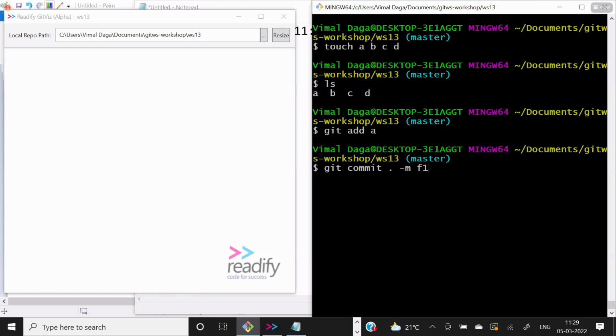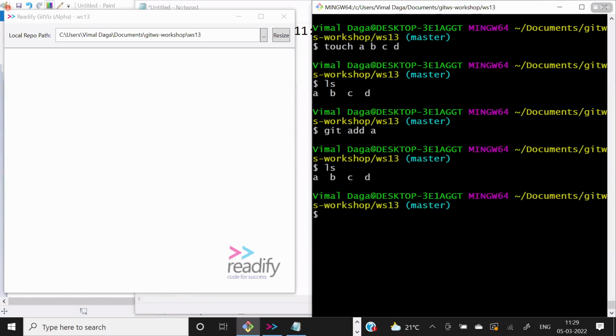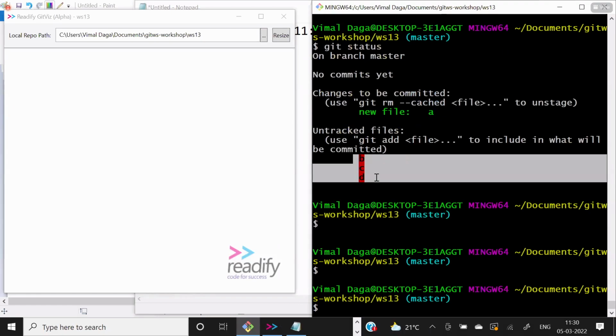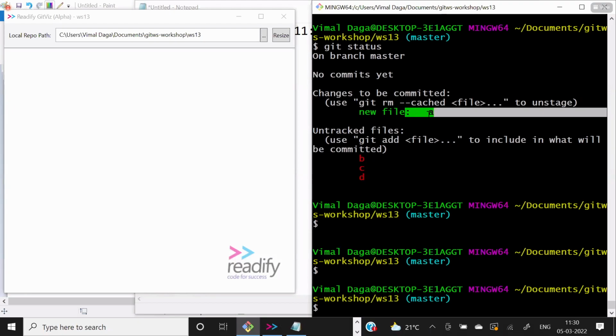Okay. And I want to show you one more small thing before I run this. I have 4 files. One is in the staging area. So if I run the git status command, you can see 3 files are untracked, not in the staging area. They are only in my working area. 1 file is in my staging area and nothing is in the commit area. 1 file is waiting to be committed.